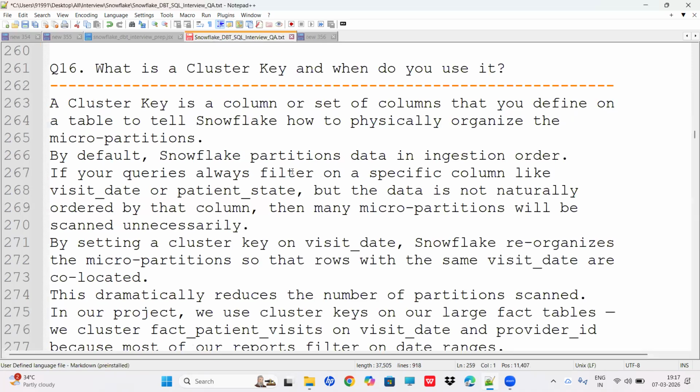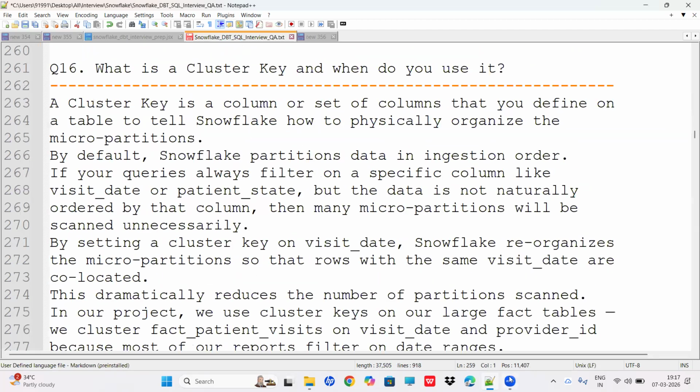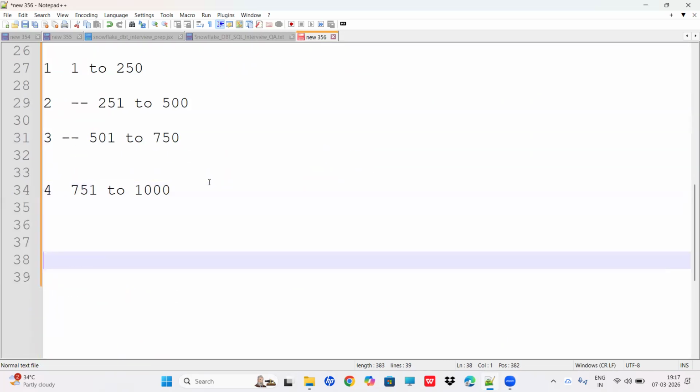Then cluster key. What is a cluster key? Suppose I have a table with 1 lakh records. We do not apply a cluster key when we have 1 lakh records.